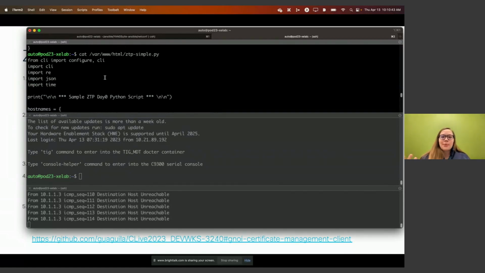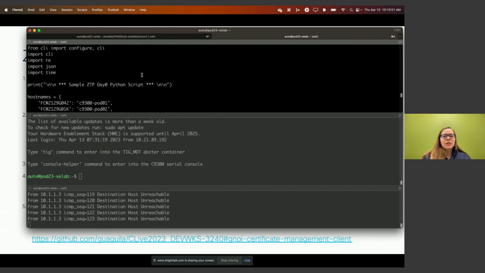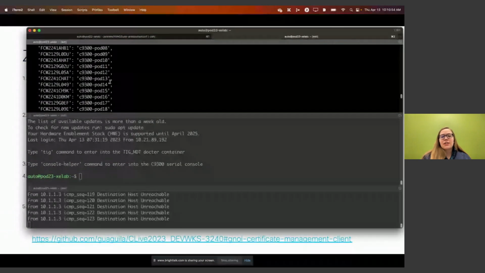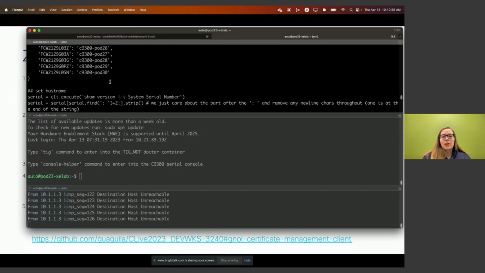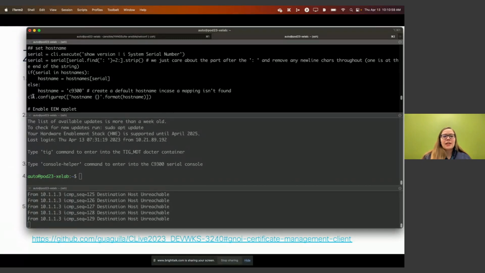So here at the very top, we can see that we're importing CLI, and we'll be using this library, this module throughout the file in a few different ways. So the first thing we're doing is based on the device itself, we're going to give it a host name, and then we go ahead and configure the host name on our device.